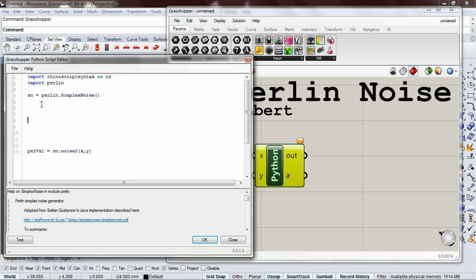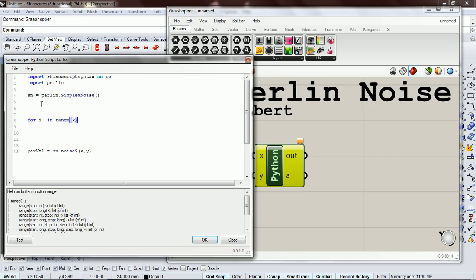So let's make our grid, and we're going to do that by making a nested for loop. So for i in range x and for j in range y. And we're going to put this Perlin value in there, and instead of x, we're going to use i and j. Basically, this makes our grid of i and j, and we pass each of our i's and j's into there.